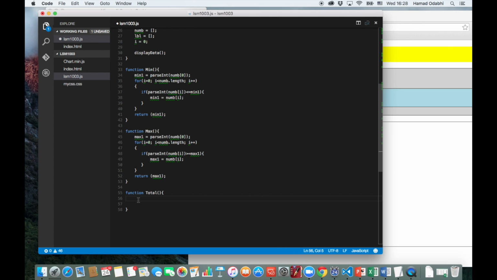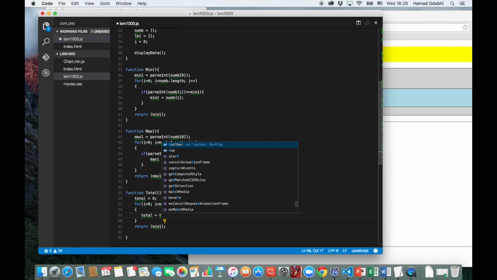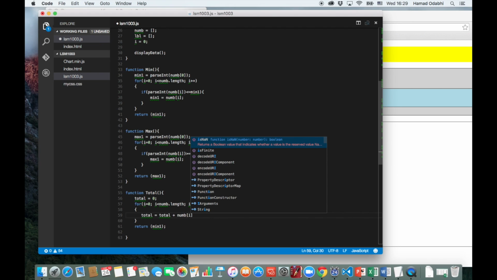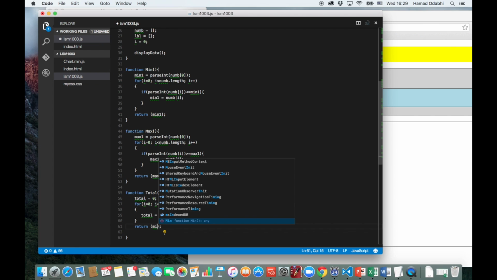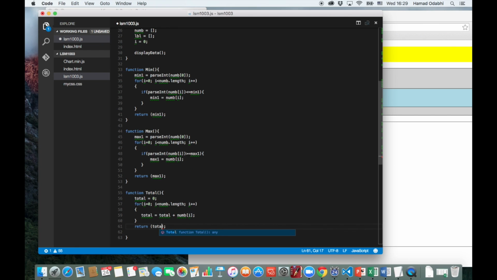Why should I copy? It should be a simple thing to do. Let's do that together. Total equals 0. Okay, and then again, sorry for that. And then go back here, and we'll say total equal total plus num of i. I know I can use plus, yeah, that's fine. See, because the array is now a global array, so things are working with no problem. So that's the total, and that's how simple it is.